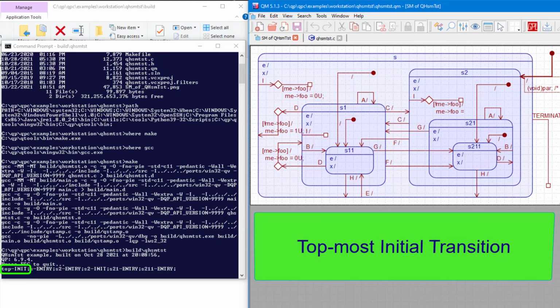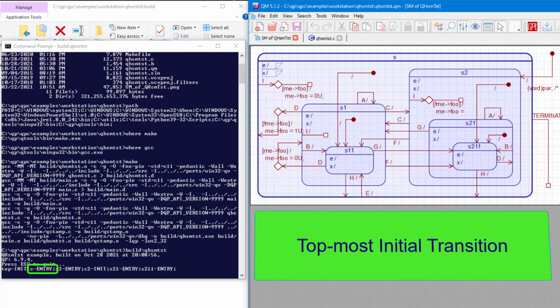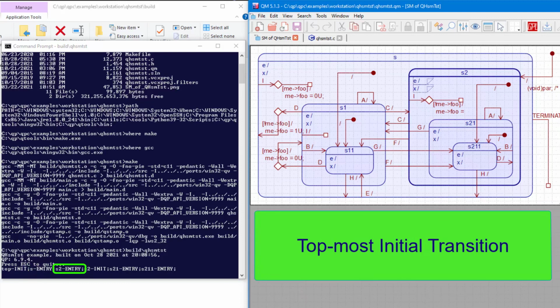However, every state crossed by a transition, initial or regular, must be still properly entered, and therefore the next action executed is the entry action to state S, followed by entry action to state S2. Now, the topmost initial transition ends on state S2, which is called the explicit target of the transition, but the trace does not stop there.